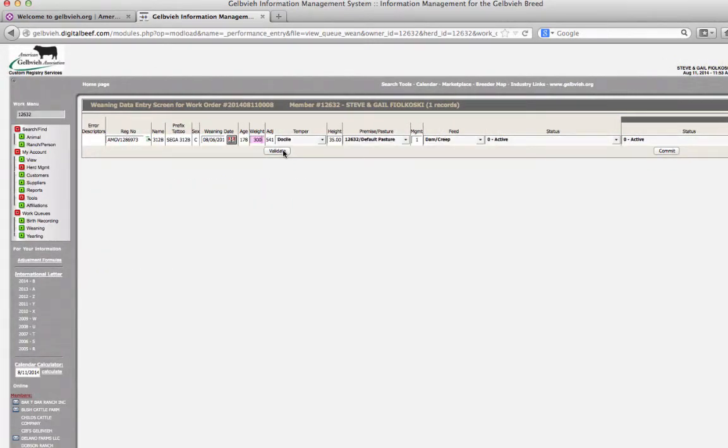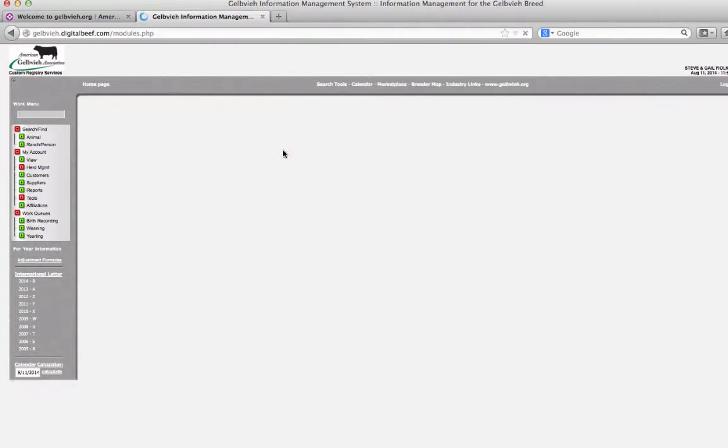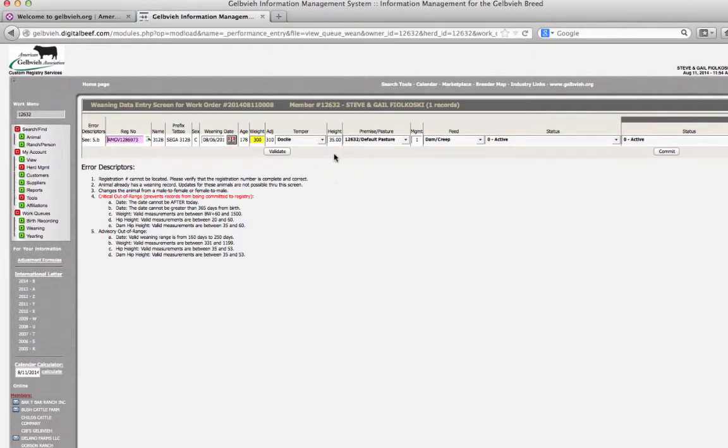Once you have entered all the data, click the Validate button below the last calf data line. You must click Validate before leaving this screen, otherwise all the data you entered will be lost. The validation process checks the data you entered for any errors. If you do not have any errors that show up, click the Commit button. This commits the data to the registry. This is a two-step process. First, you validate the data to check for errors, then you commit the data to the registry.